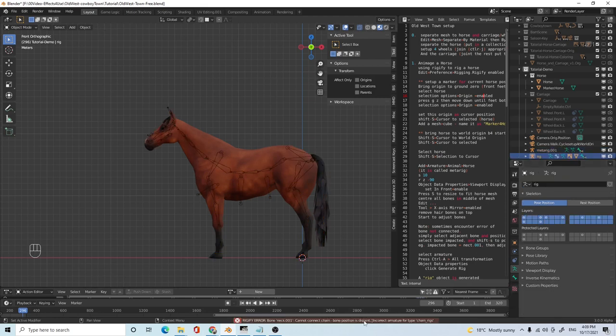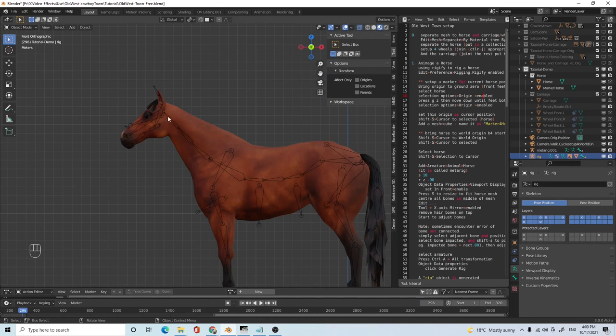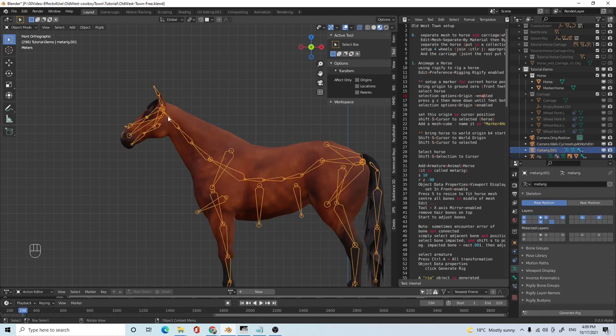All right, but I suspect you have an error: NEC001 not connected. All right, so that's a mistake on the NEC001. So what do you mean by NEC001? I think it's this one here, is it? Select the armature, go into pose mode.